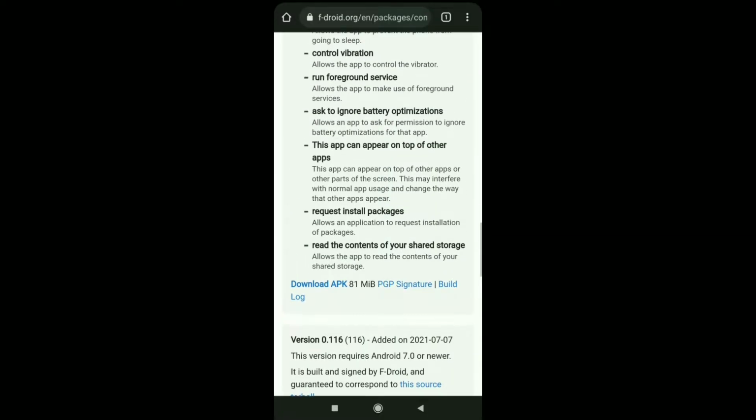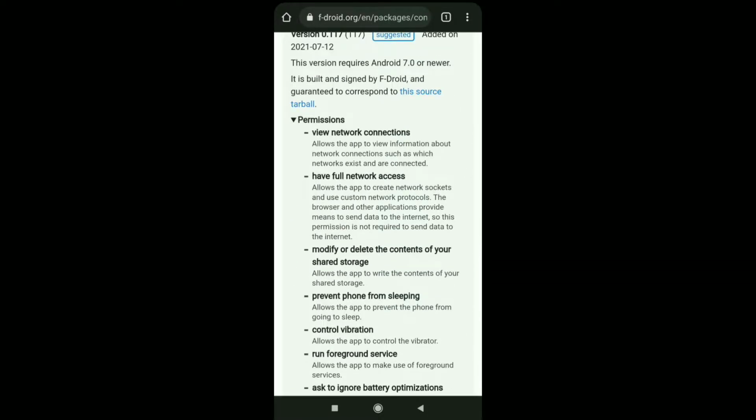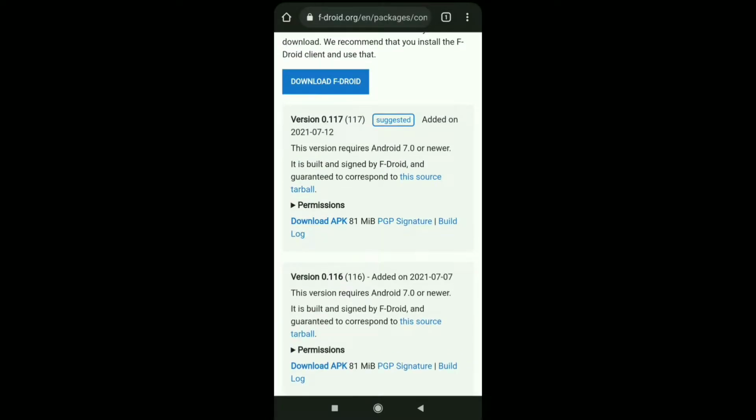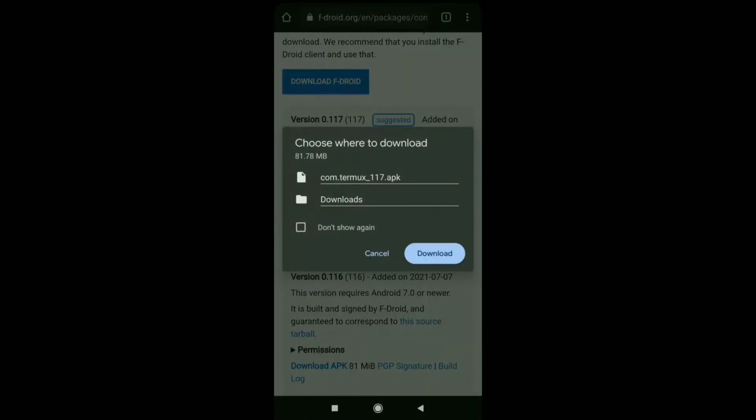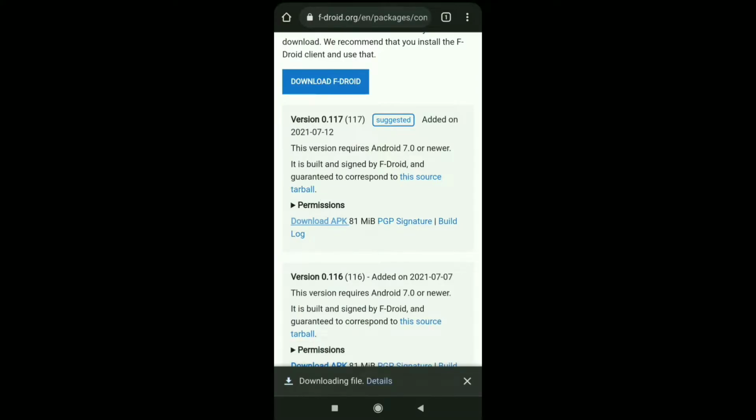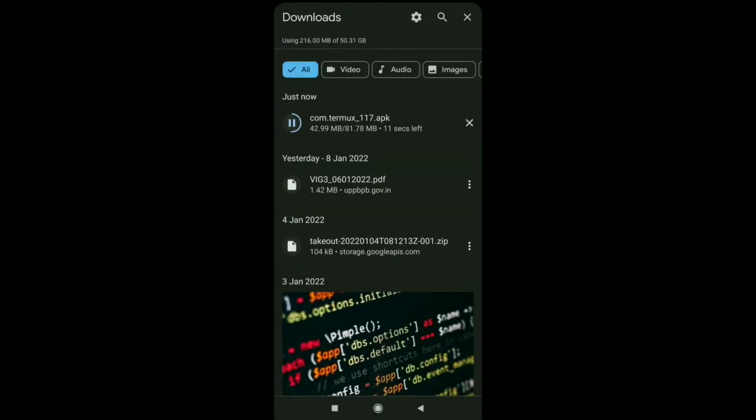So as the file is getting downloaded, let me tell you for what reasons it is being used. Termux is used mostly as a penetration testing and ethical hacking tool. It is used by ethical hackers to find out the vulnerabilities in systems, servers, smartphone, desktop, laptop, and so on.